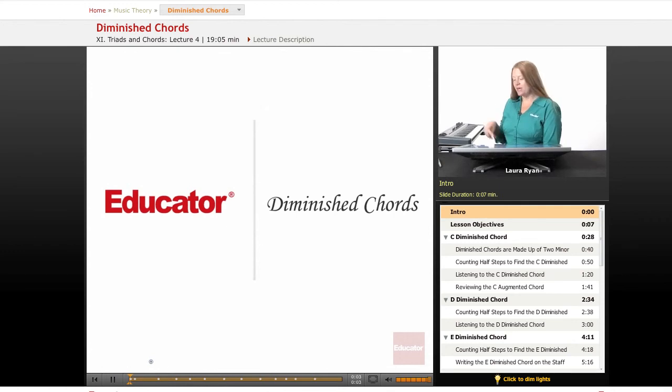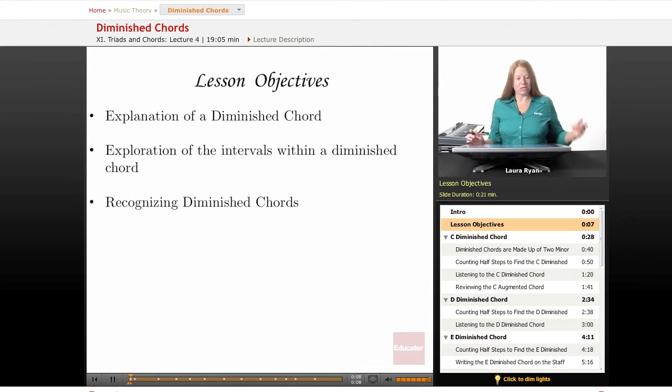Today's lesson will be on diminished chords. Our lesson objectives will be breaking down and explaining the diminished chord. We're going to explore the intervals within the diminished chord, and we're going to do some listening and discerning the difference between minor and diminished and major and augmented, because we have all of those other chords in our vocabulary and in our ears, so we're going to be listening between all four of them.